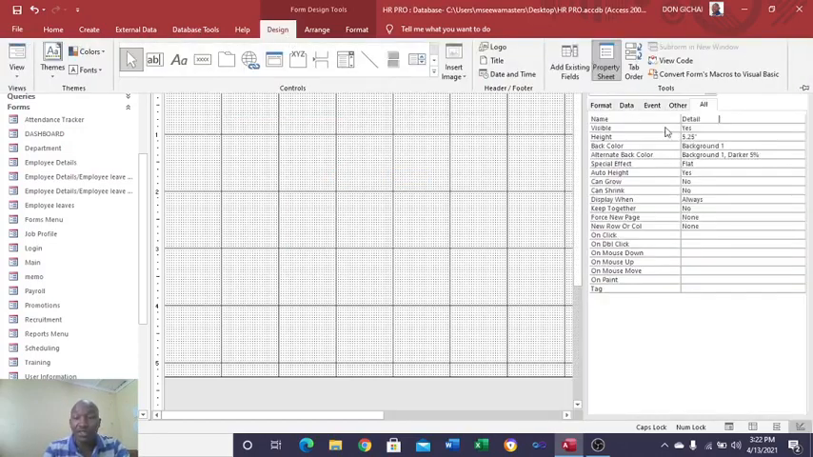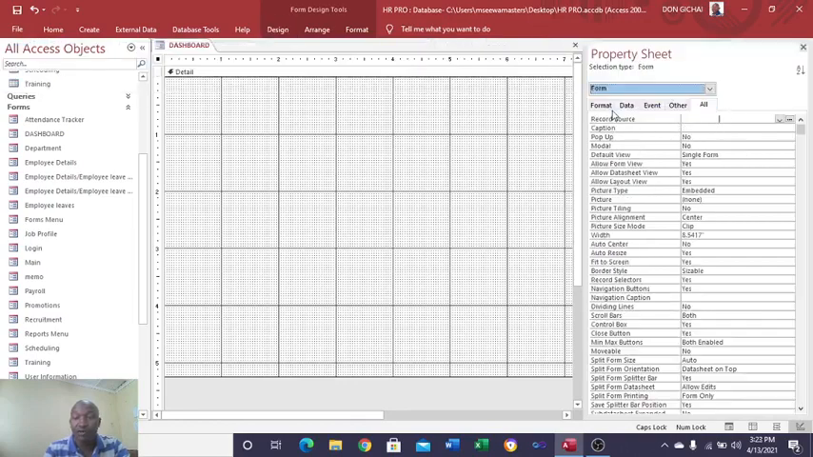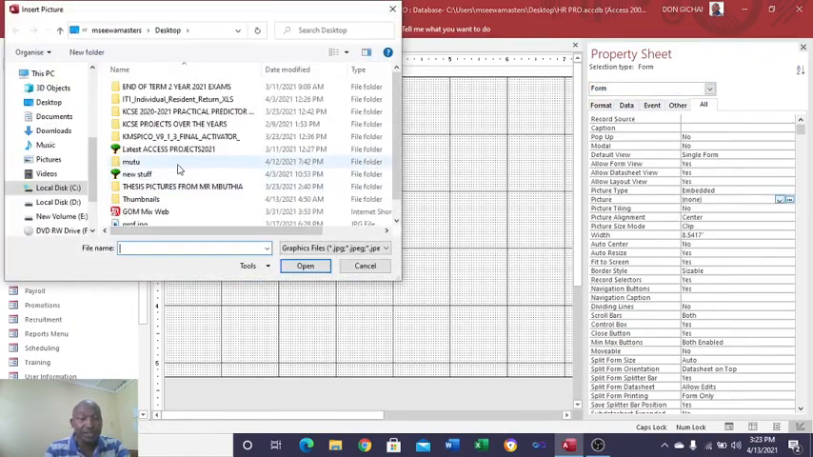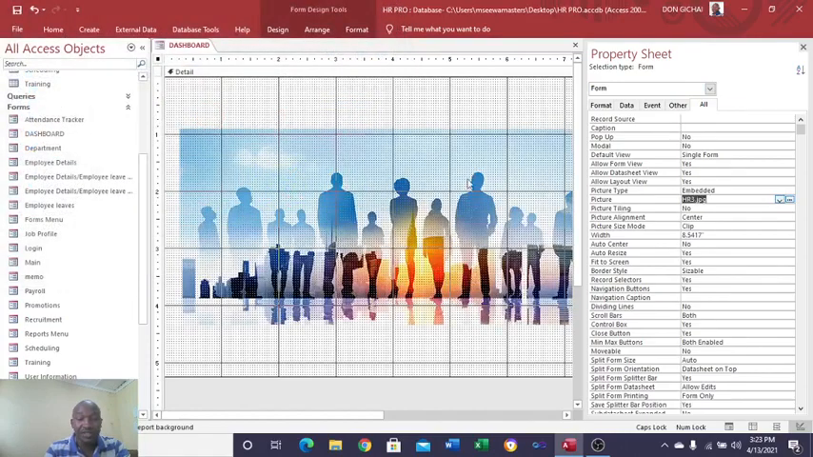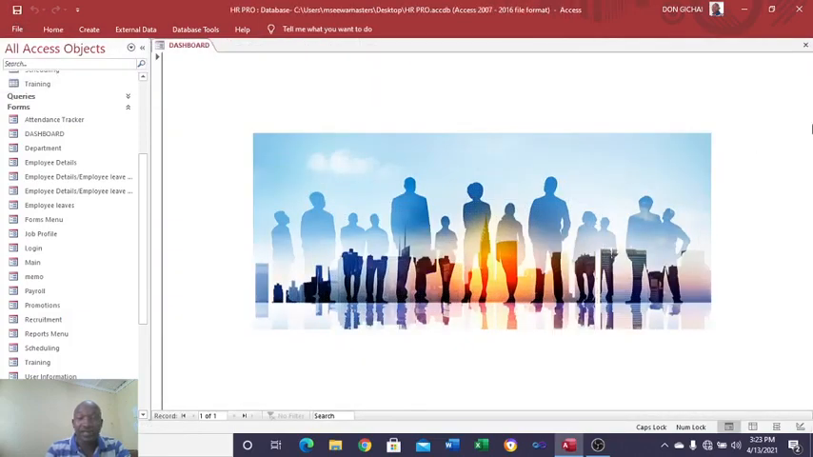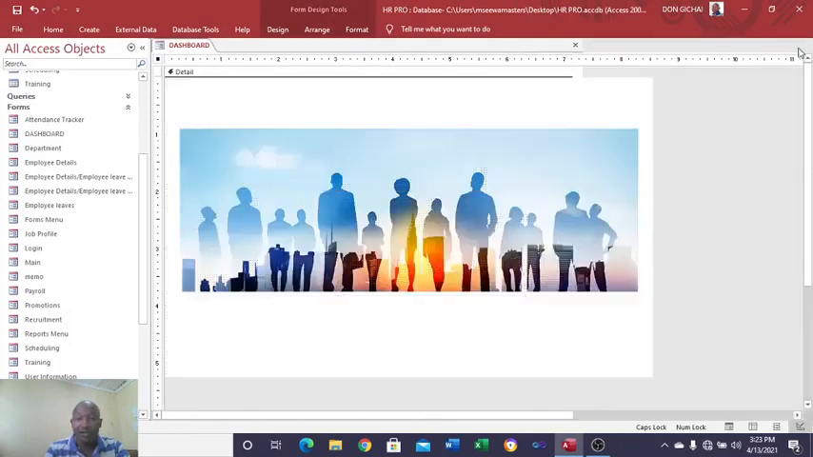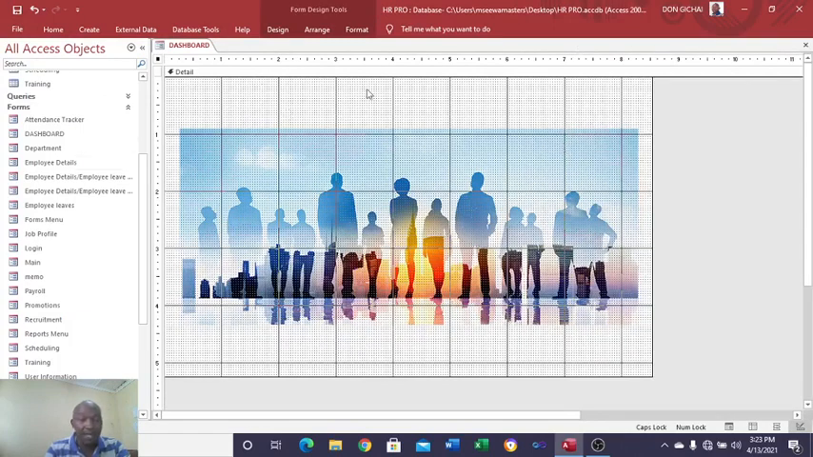Just go to properties, then make sure here you read the form, go to picture here, choose, hit the 3 dots, go to pictures. Therefore we need to have this picture here as our dashboard. Therefore I save, I run, you see what I have. This is what we have.